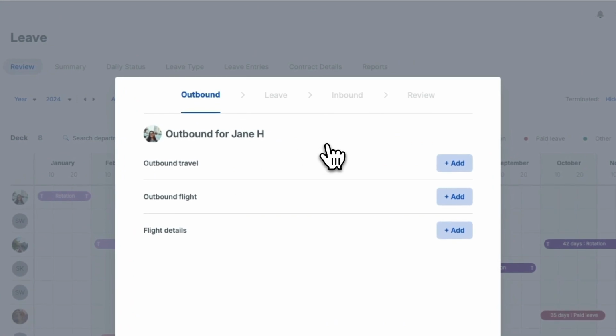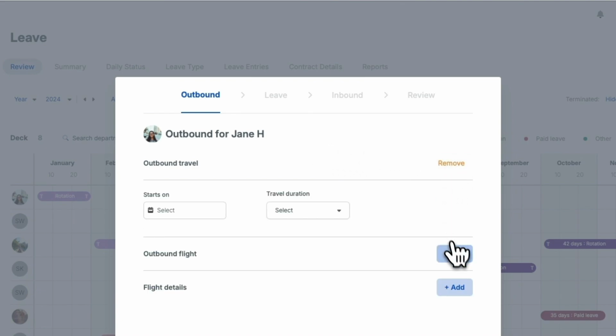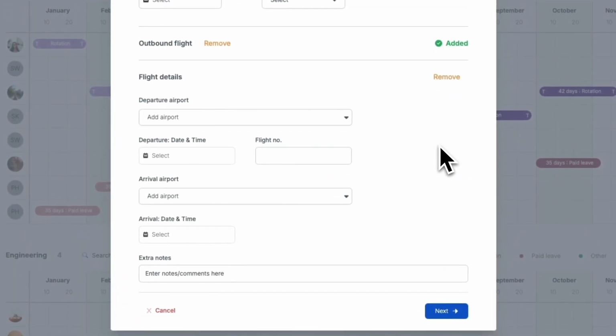The leave scheduler is split into 4 sections which are highlighted at the top, which are outbound travel, leave, inbound travel, and then finally the review page. Outbound and inbound travel is where you'll be able to set travel days, allocate a flight from the crew member's balance, and input the flight details.